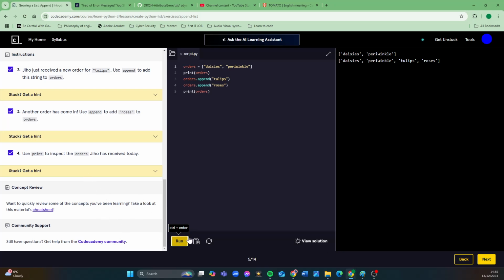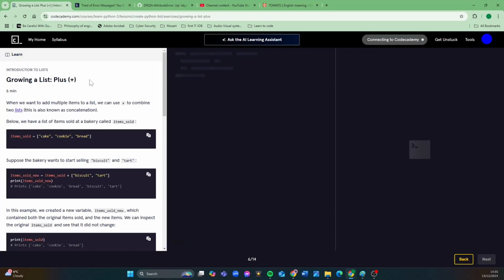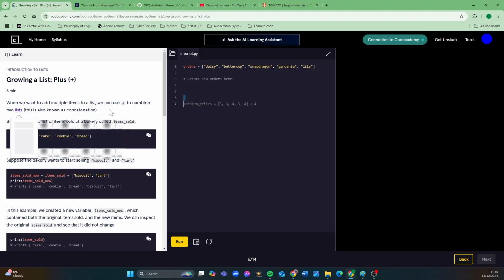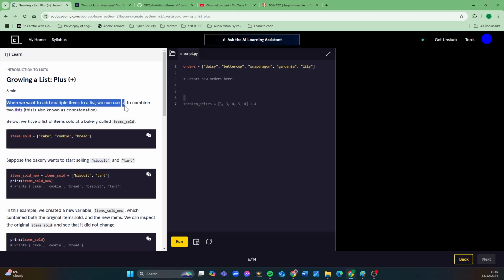Okay, I'm going to go next now, so I'm going to do alt, comma. Growing a list, plus. When we want to add multiple items to a list, we can use plus to combine 2 lists, and this is also known as concatenation. Below we have a list of items sold at a bakery, and it's called items sold. So items sold has assigned to it cake, cookie, bread in square brackets.